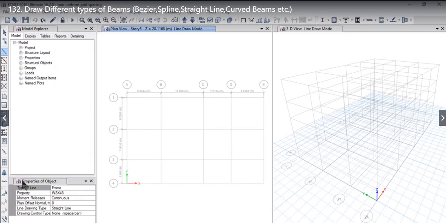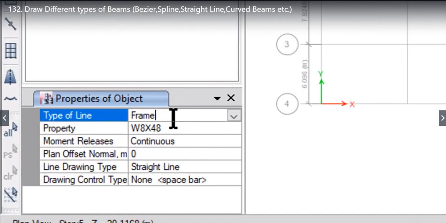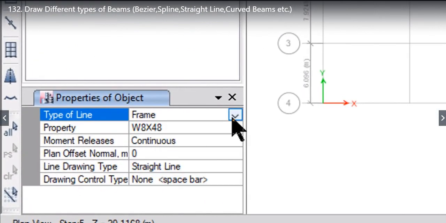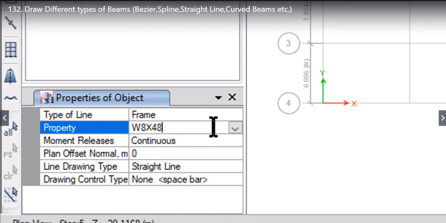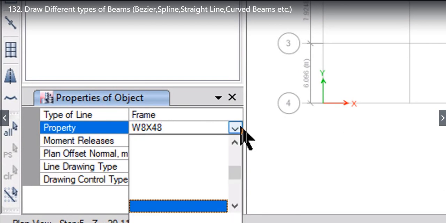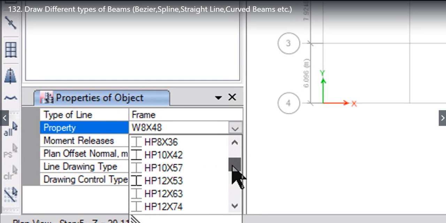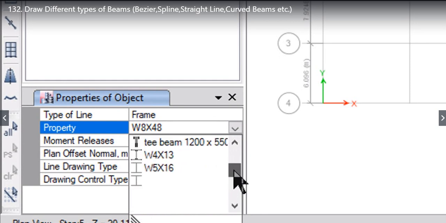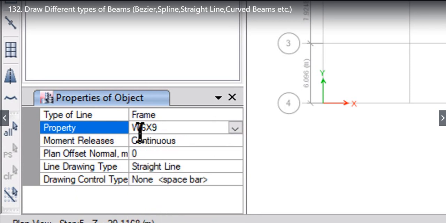Properties of Object window will open. At first, the program is asking the type of line. It has to be frame. After that, the user needs to enter the property that needs to be modeled. For example, if the user wants to model a steel beam of W 6 into 9, the user needs to left click on W 6 into 9. Now this beam is selected for modeling.